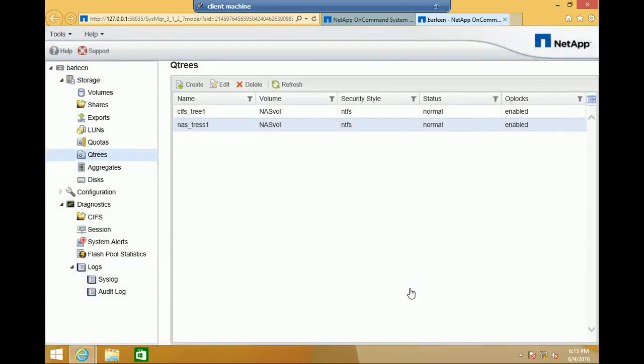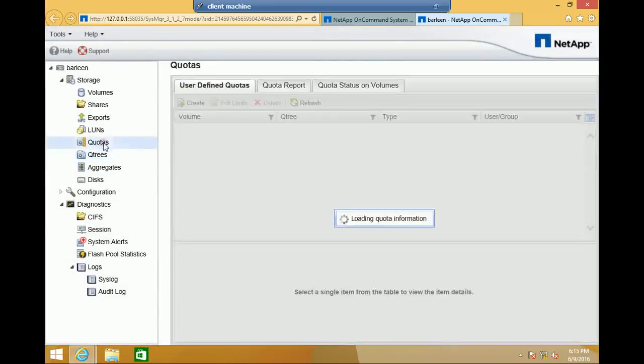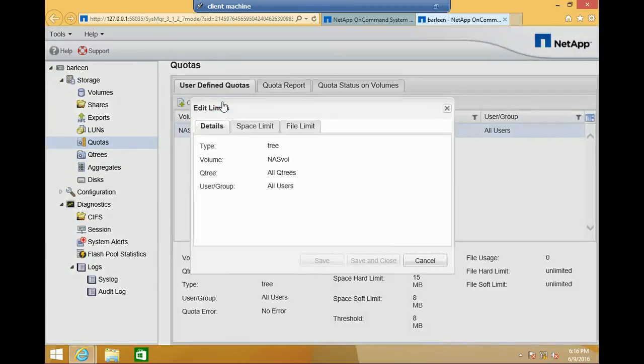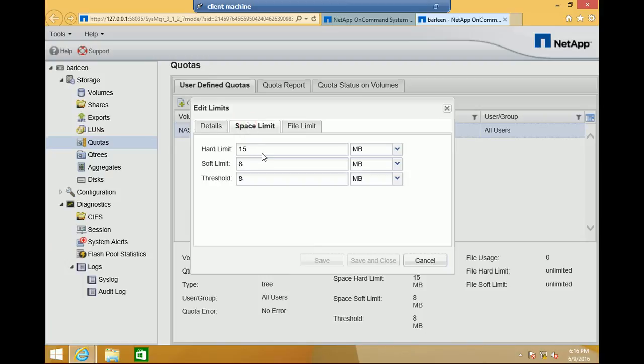Now in the next step, we wanted to create a quota, and for that just go to quotas. Already a quota has been created, but new quotas can be created under the user defined quotas tab, and just click create. Now below you can see the summary that the volume used for this quota was NAS volume, and the space hard limit was 15 MB, soft limit 8 MB, threshold 8 MB. Further, you can edit these settings by going to edit limits, and here you can go to the space limit and enter the limit you want to give to this disk.